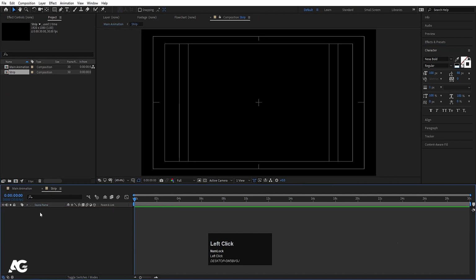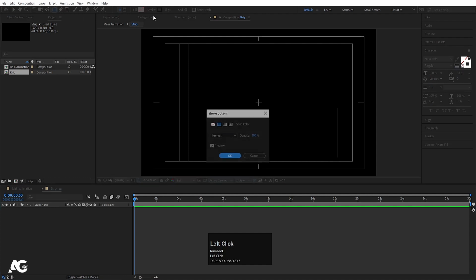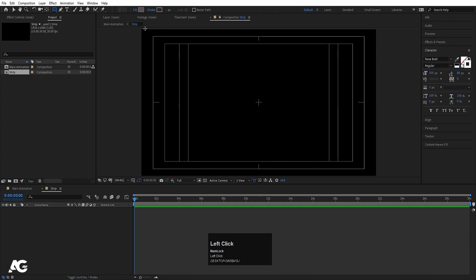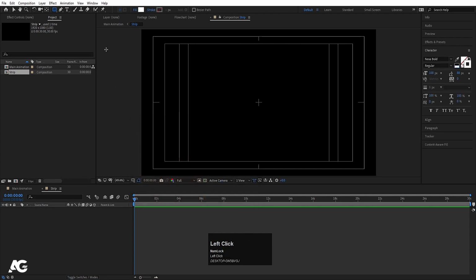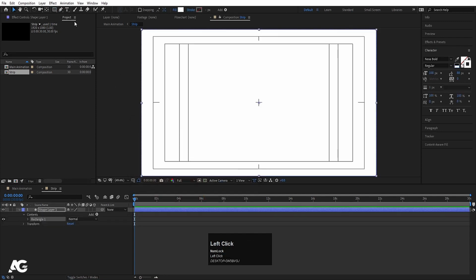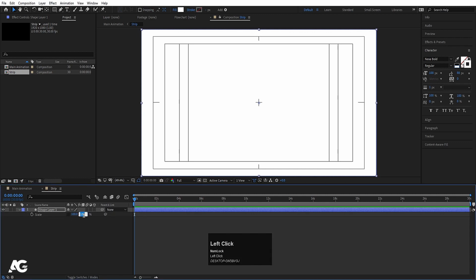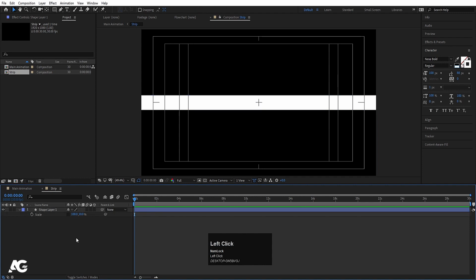Now double click to open this composition, and now we will select the rectangle tool, and now we will delete the stroke, we don't want that over here, and for the fill I am going to choose white color and simply hit OK. Now simply double click to create this rectangle, then press S, unlink this and let's make this 10, so we'll get something like this.